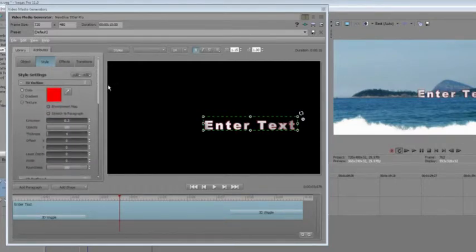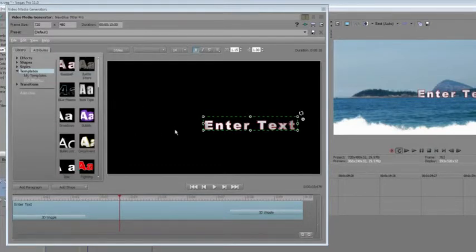So a real helpful way of finding out exactly what's going on is by adding the styles and templates and just deconstructing them to find out how it was built.